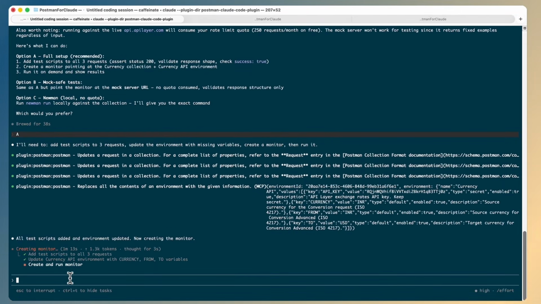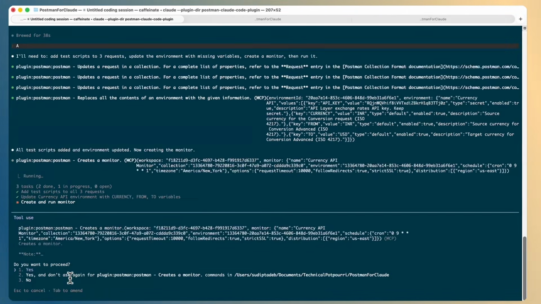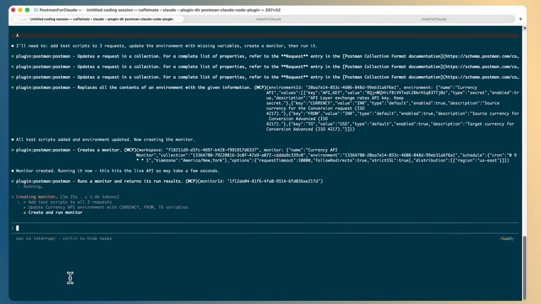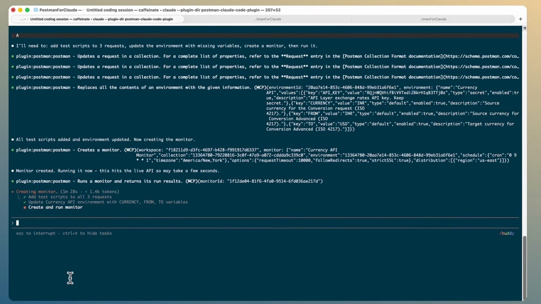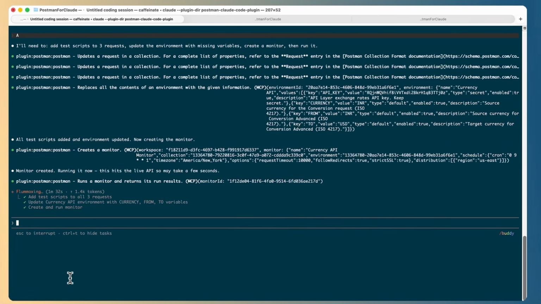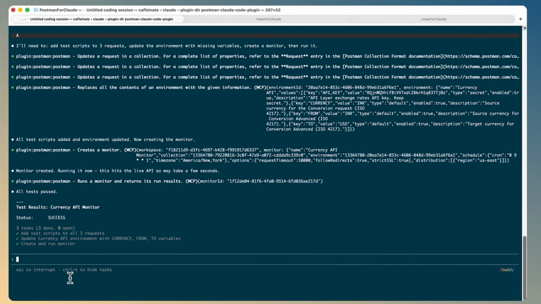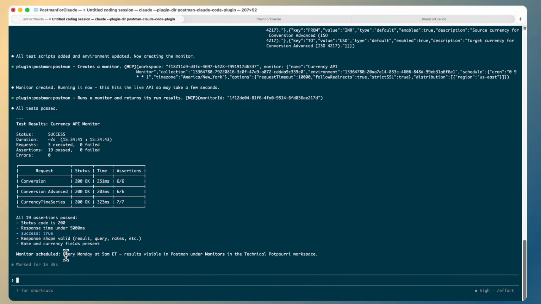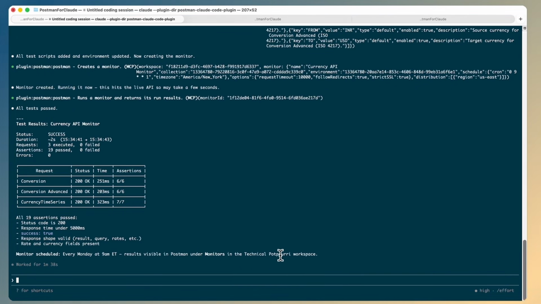So now all test scripts are added and the environment is updated. Now it's creating the monitor. So the monitor is also created and it's now running the monitor, and very soon it will return the result. It also scheduled the monitor every Monday at 9 AM Eastern. Results are visible in Postman under monitor in the Technical Potpourri workspace. So let's see that.